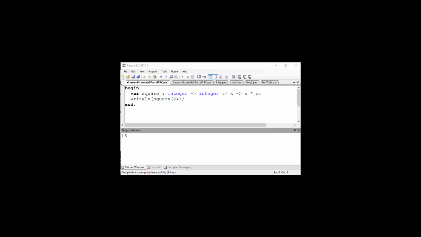Let's take a closer look at this Pascal ABC.NET program. It declares a variable with identifier square at this point here. The data type of this variable is actually a function type, and the function type maps an integer argument to an integer result. The actual detail of what is expected of this function is specified here, again using a similar notation.